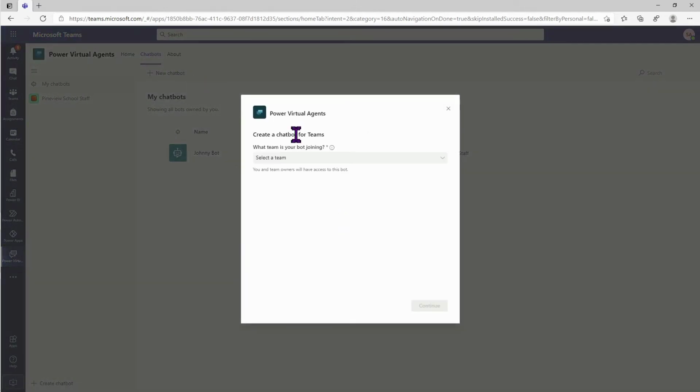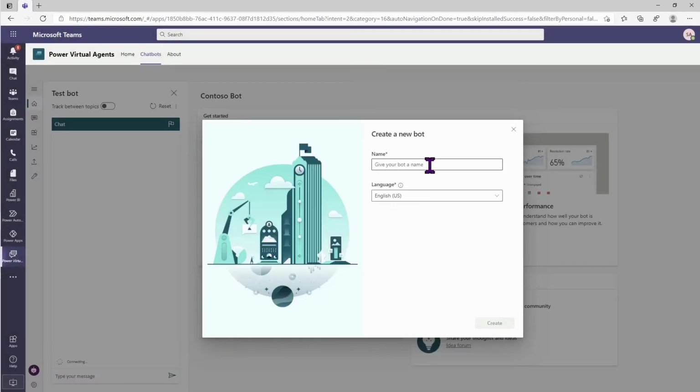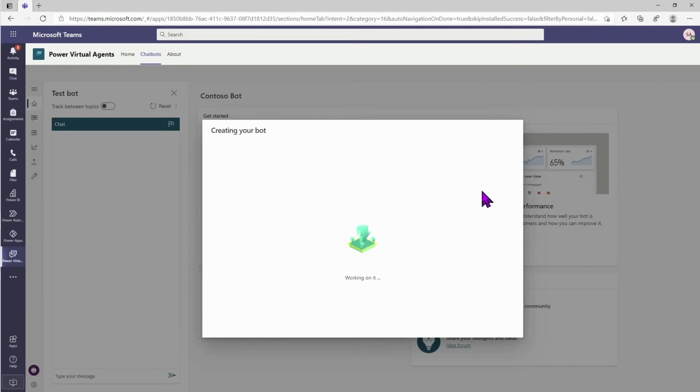Now I'm going to create this one based on Johnny Tremain, one of my favorite books back in 5th grade. I'll select a team where I want this bot to reside, and then I'll click Continue. It'll take a moment. I'll give my bot a name, Tremain Bot. Now the name cannot be changed later, so be very selective. Then I'll click Create. It'll take a moment to provision that bot, just setting things up.